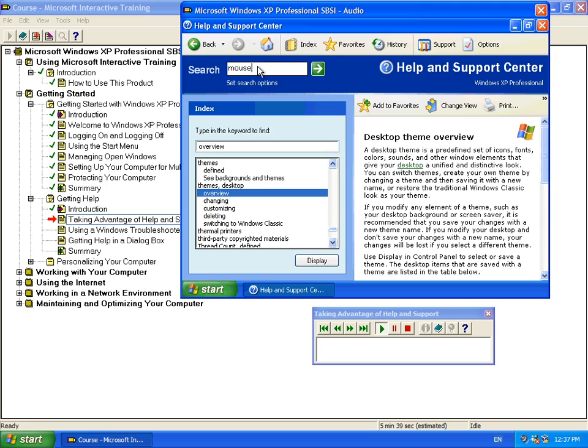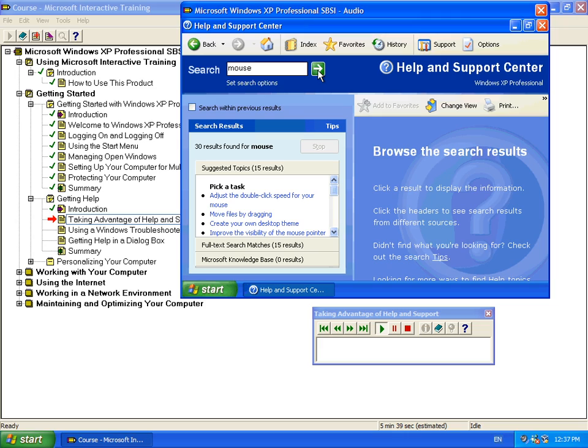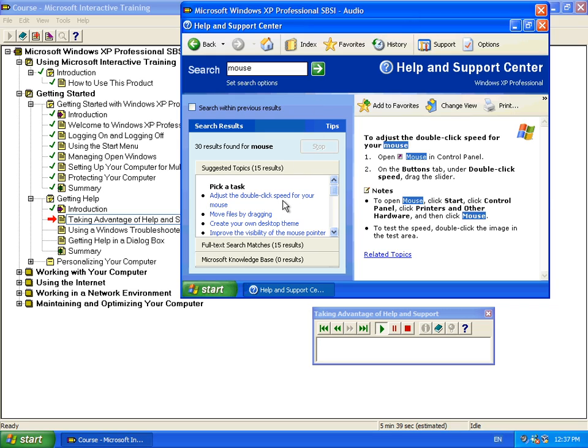Click the Start Searching button. Your search returns 30 different results. To display a topic about how to adjust the double-click speed for your mouse, click this link. By taking advantage of the range of features in Help and Support Center, you can easily answer many of the questions that you might have about using Windows.